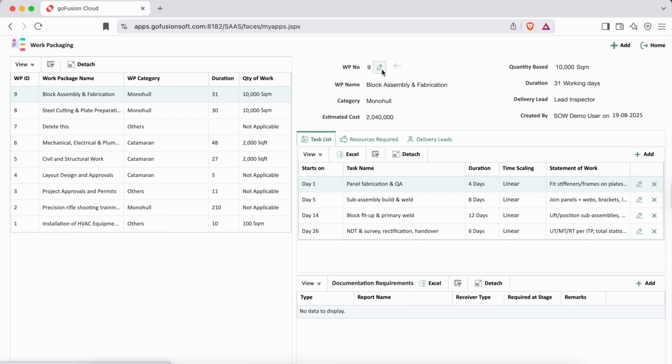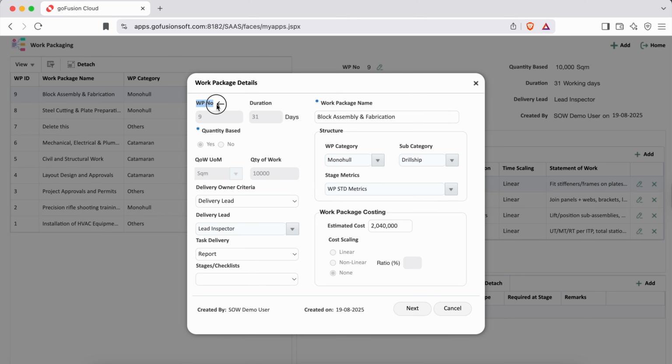Looking at the configuration details, the work package number is generated automatically by the system, and its duration is system calculated. You can choose whether the package is quantity-based. If so, you must define the unit of measurement and specify the quantity of work. In this example, it's set to 10,000 square meters.